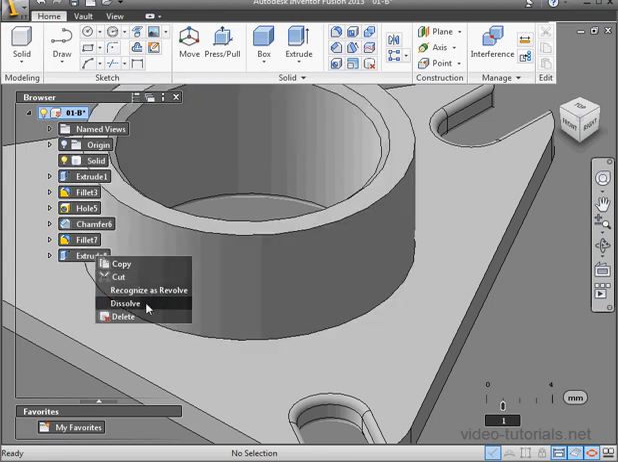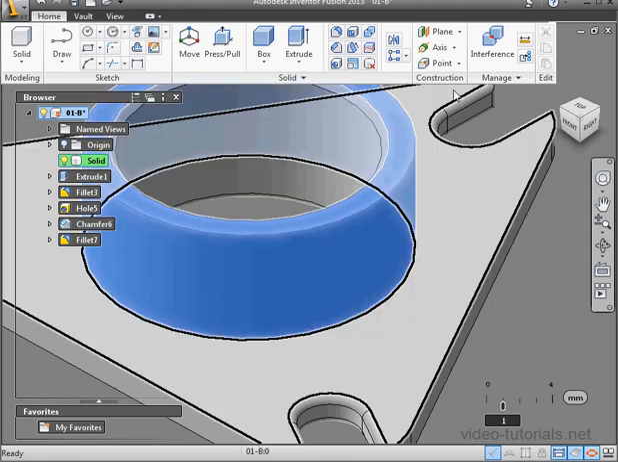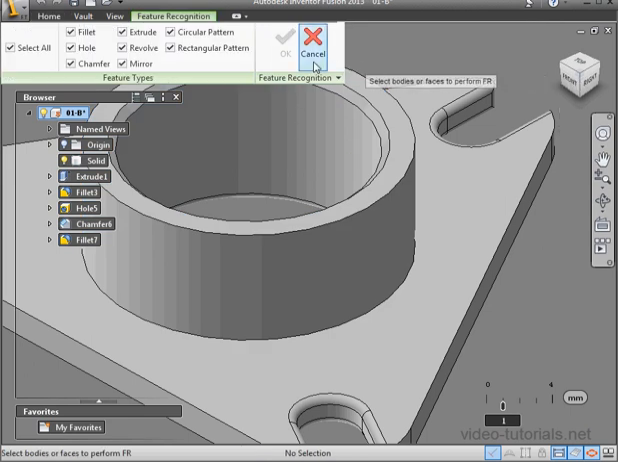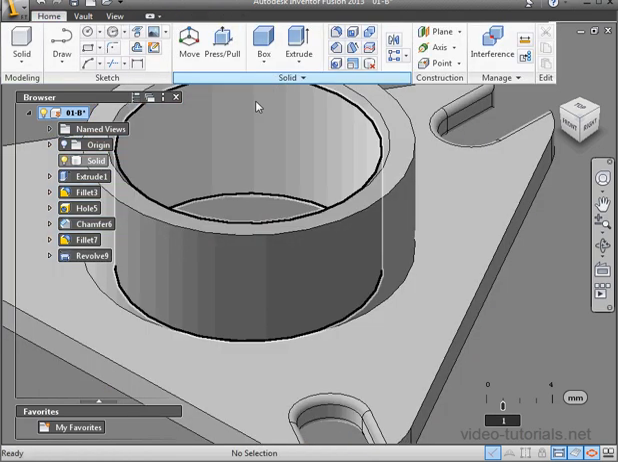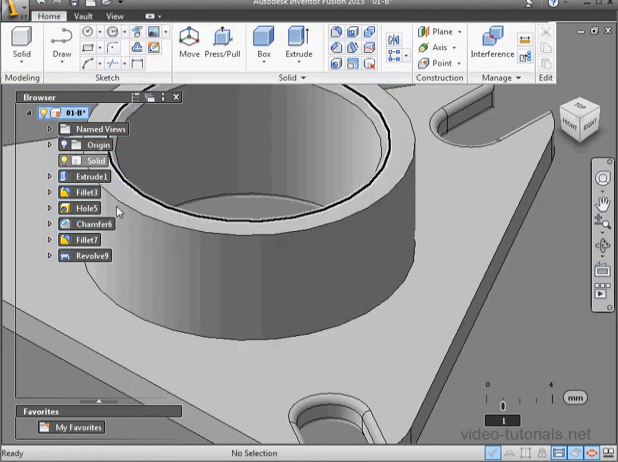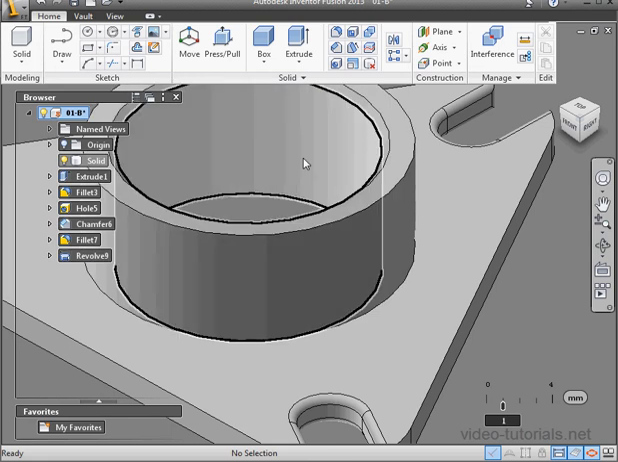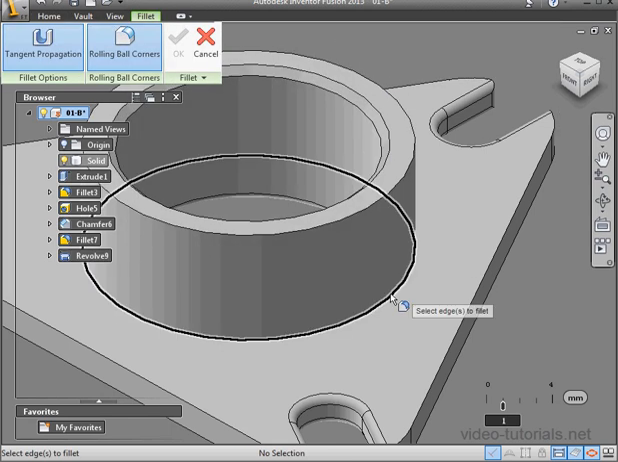Right-click, Dissolve. Now activate the Find Feature tool. Let's uncheck Select All, check Revolve, select my solid from the browser and click OK. And now we have the revolve. The only thing I need to do is recreate the fillet and the chamfer that I deleted.